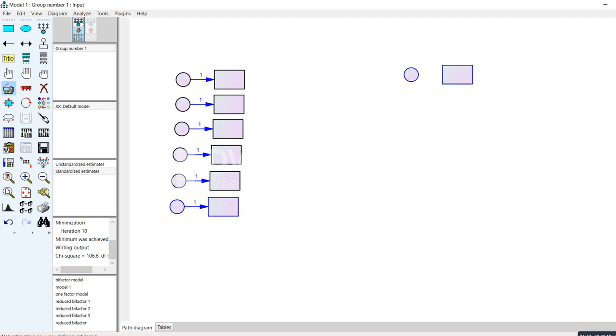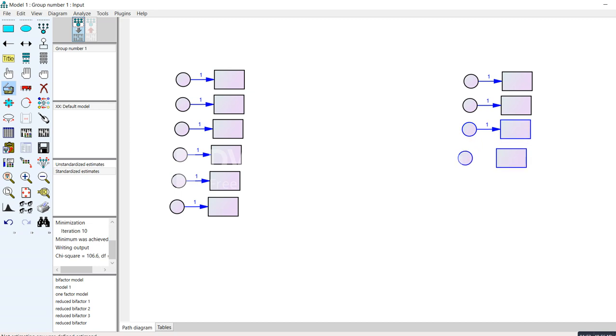And then I'm also going to drag this over here for the second one. So I'm going to move this over here. So there's 1, 2, 3, 4, 5, and 6. And then I will click off of this, and then click off the little copy machine as well.